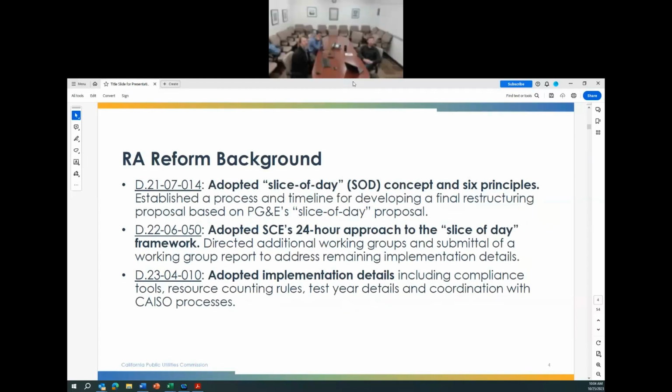Hello, folks. I have with me Robert Hansen and Munir Felahi in the room. We're all on the Energy Resource Modeling team. I just wanted to go through RA reform background here.